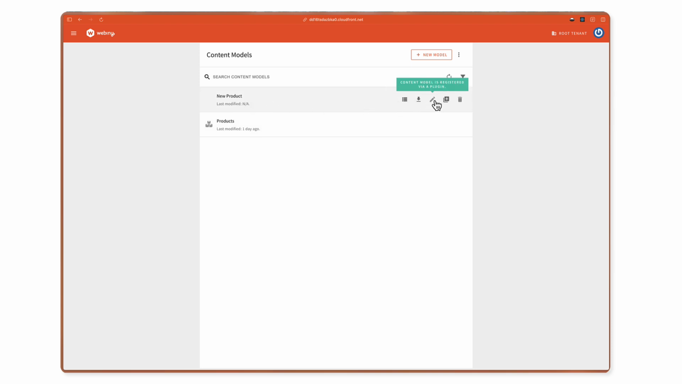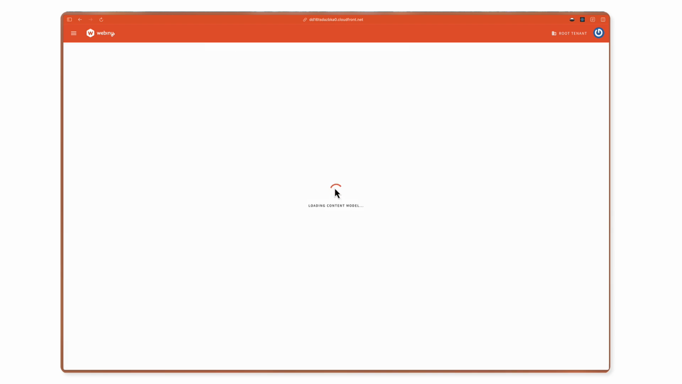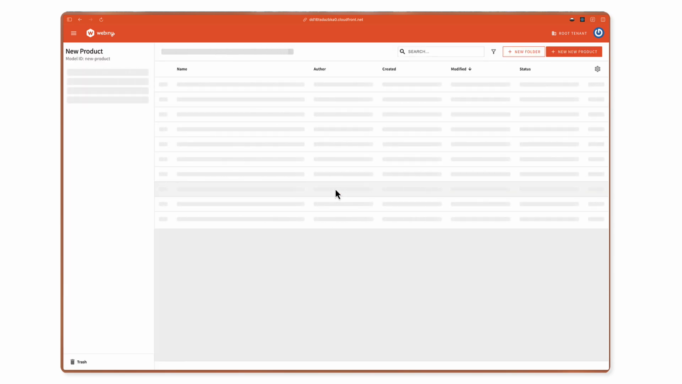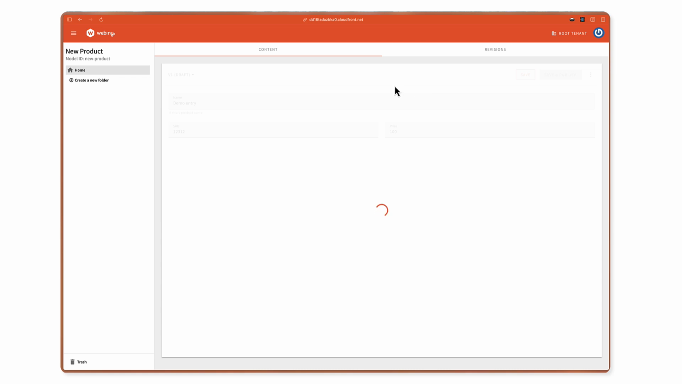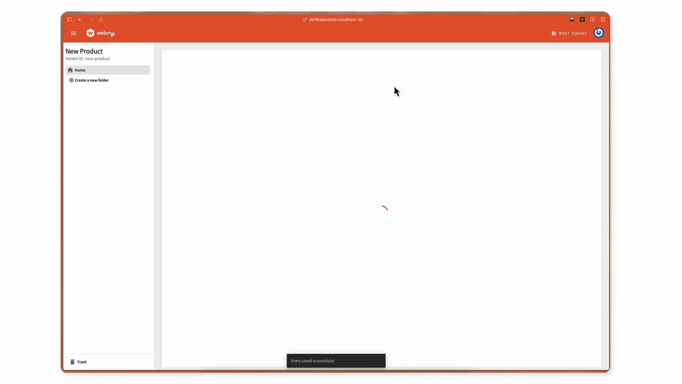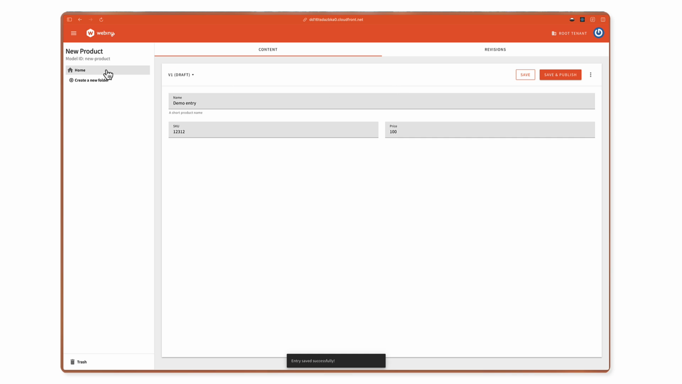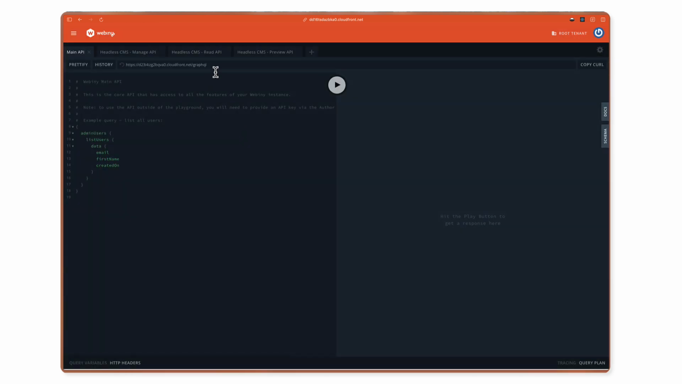Now the one that's registered through code, you'll see it has the edit and delete disabled. You can't essentially edit it through the interface anymore. But as with the standard content model, we can create new entries easily, as well as list them in the API.